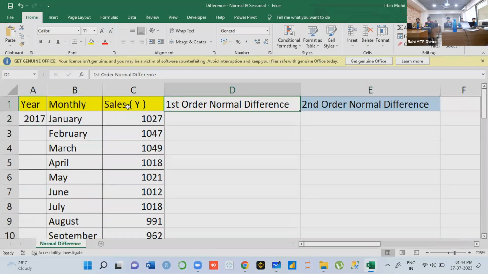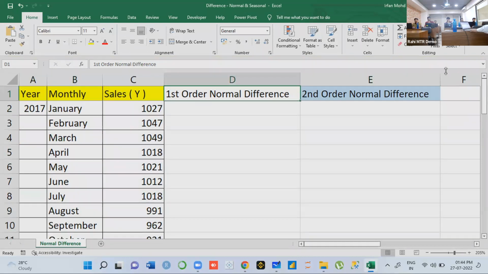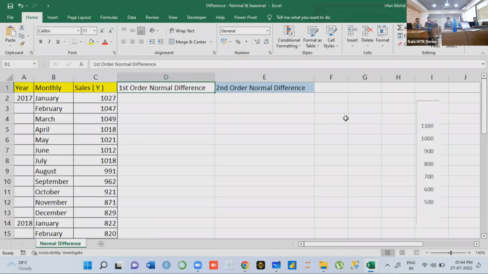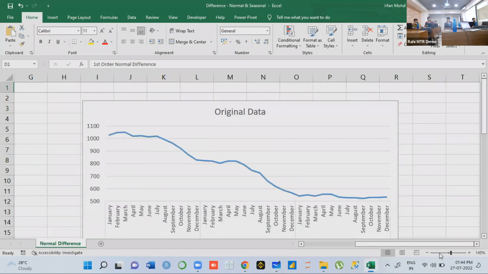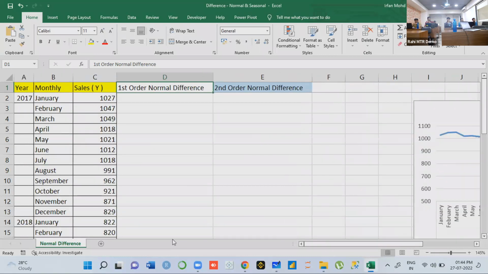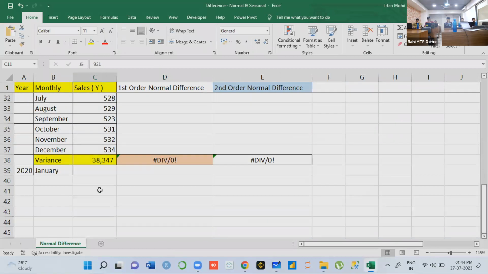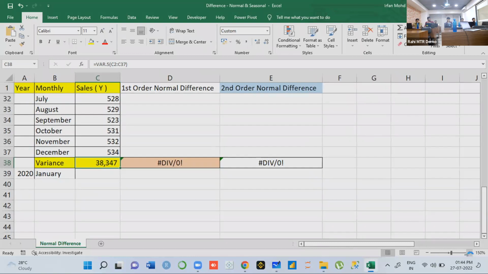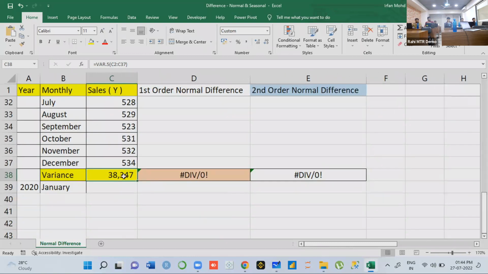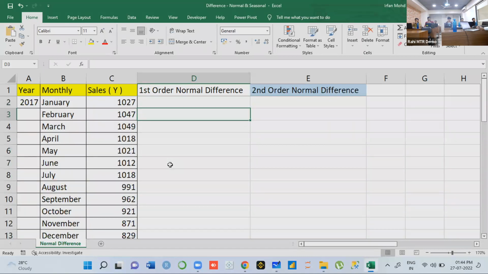Guys, this is your original data. I've taken an example to explain what differencing is and how it works. I make a pattern which we convert. Is this clear? Okay. Moving forward, first compute the variance of the original data. How much variance do I have? 38,347. Clear. Now difference. Guys, what is the meaning of difference?